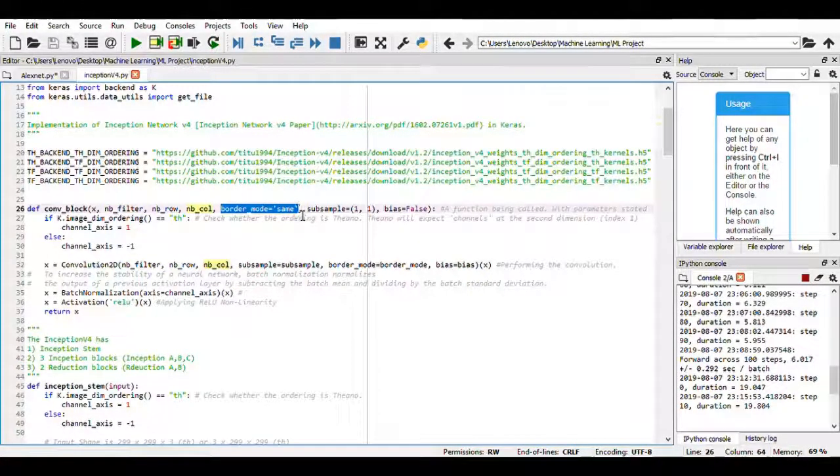Border mode basically acts similar to the way padding does in AlexNet, and subsample is very similar to what stride does in AlexNet. Also, these are the default values, so unless specified, they are going to remain the same.